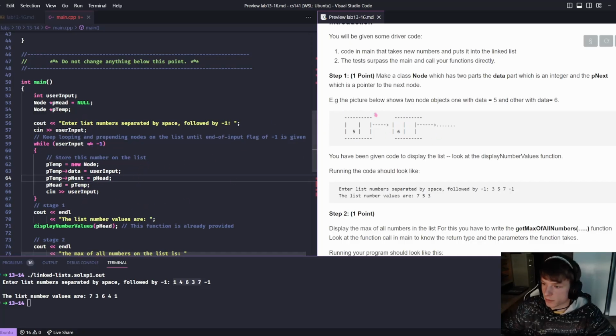So if we go back up, we say, okay, let's get a new node, and the data will be equal to the user input. Let's just say that is 5. And we're saying, okay, the next pointer, so this little block in the node, is going to point to the previous head. So now it's going to point to 6. And then we want the head pointer of the list to be the newest node, which is the front, since we're prepending nodes. And then the process repeats.